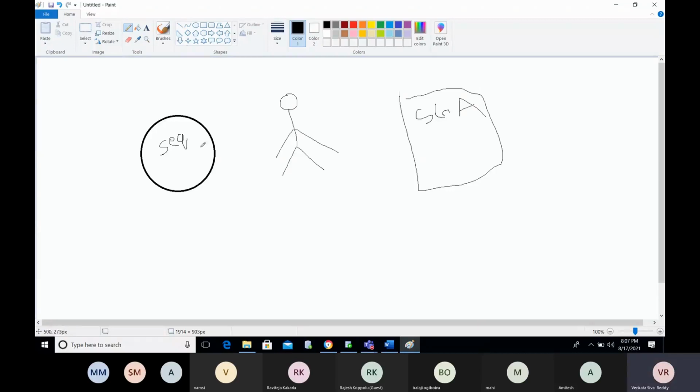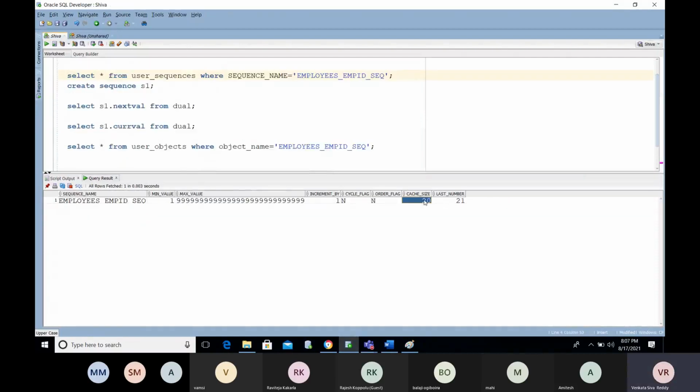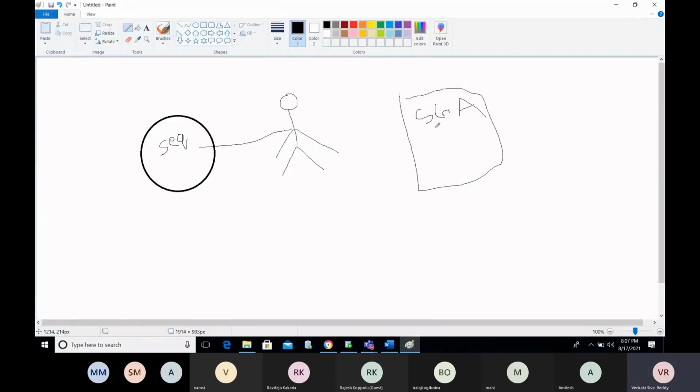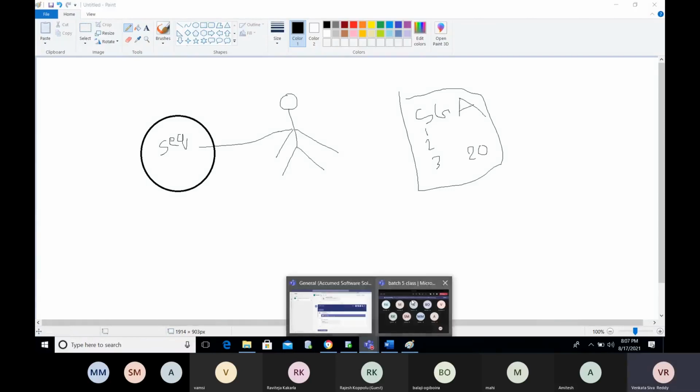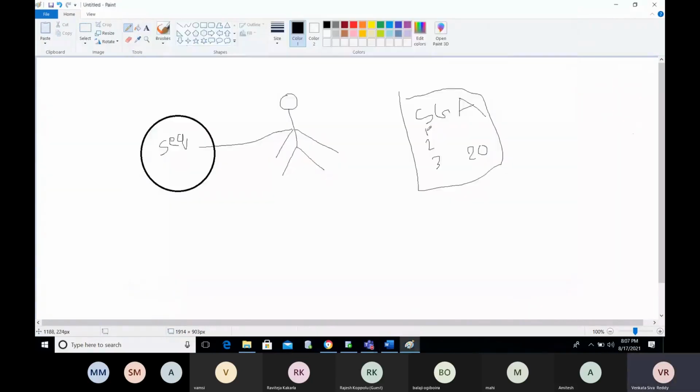So instead of calling one at a time each and every time, if you put the cache size as 20, here it is showing the cache size is 20, it will generate 20 sequence numbers and put them into this SGA. Like you mentioned increment by 3, in that sense it will generate 3, 6, 9, like that. If you put increment by 1, it will generate from the start up to 20 numbers. So it is based on increment by, correct? Now it will generate the data.